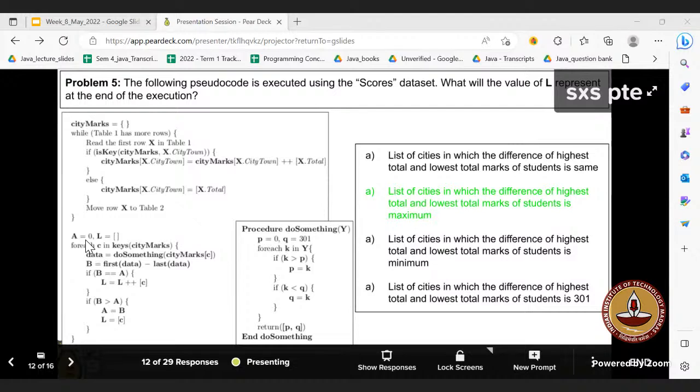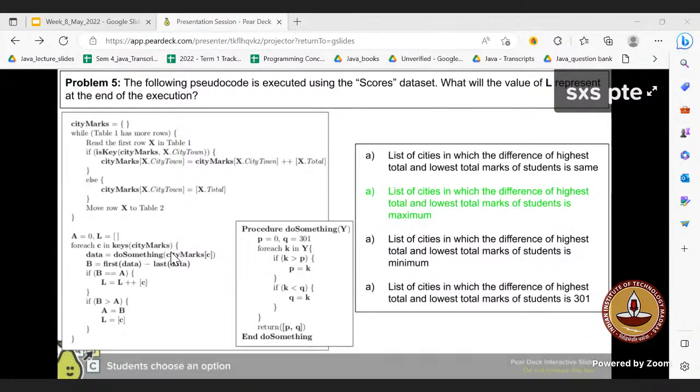And then what we are doing, a equal to 0 and L is an empty list. For each C in keys of city marks. What are our keys? It's nothing but city names, Chennai, Bangalore, or something like that. So we are iterating through each and every city. On that, what we are saying here, data equal to do something of city marks of C. We are invoking the procedure do something by passing the city marks of C. City marks of C is nothing but a list of totals of students of that respective city.